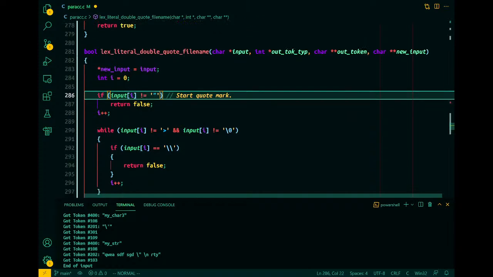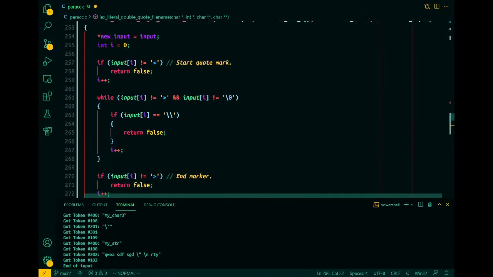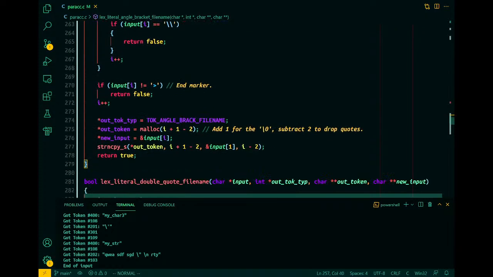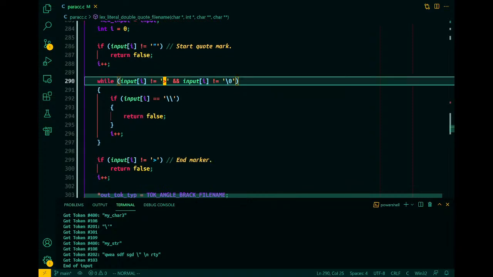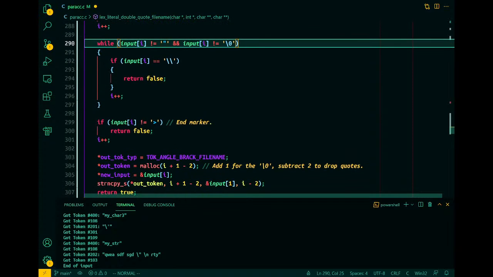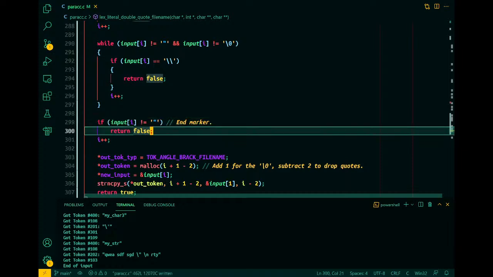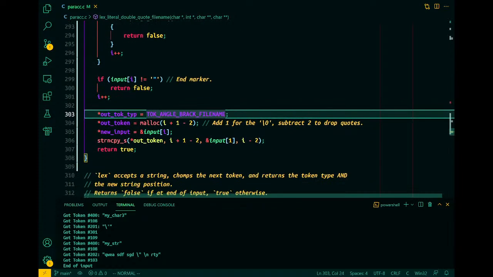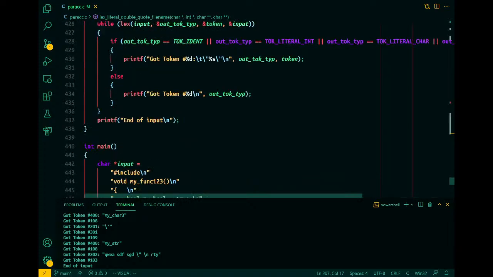Start quote mark. Wait, what? Start marker. Well, it's not equal to quote. The end marker is quote. Okay. Yeah, I know, I'm gonna abstract this a little bit, but whatever. It's only two things. And then this is going to be double quote file name. Okay. So let's go down and test it out.